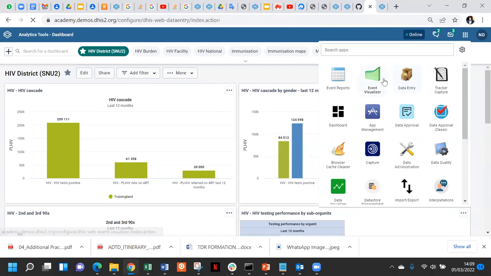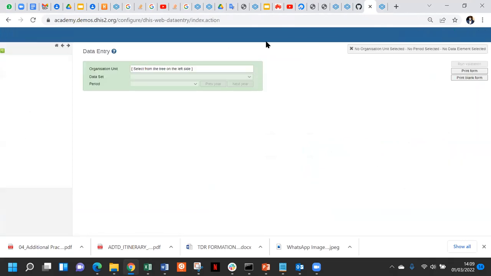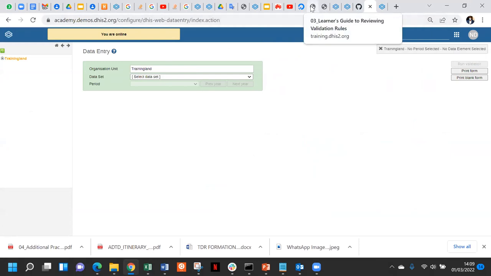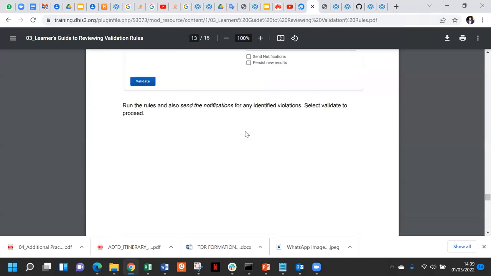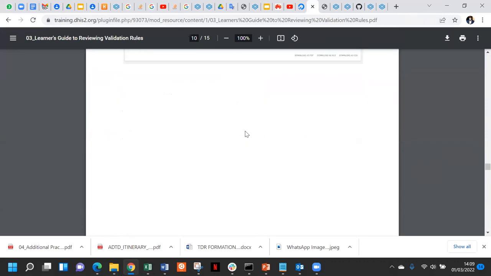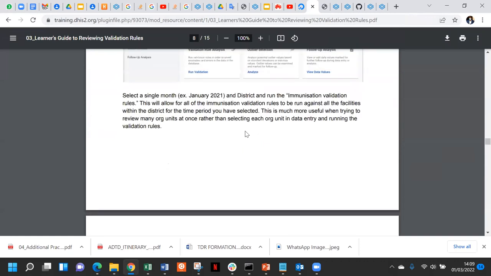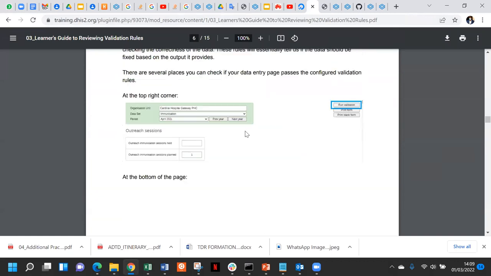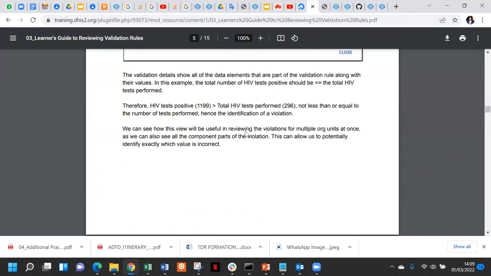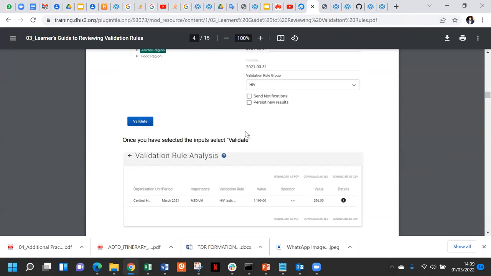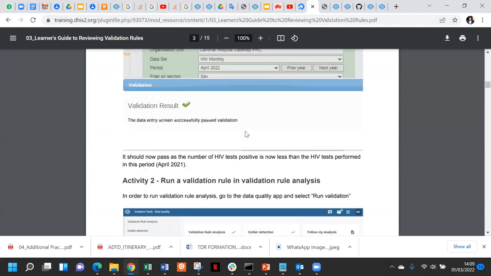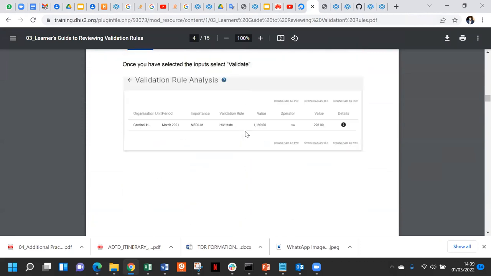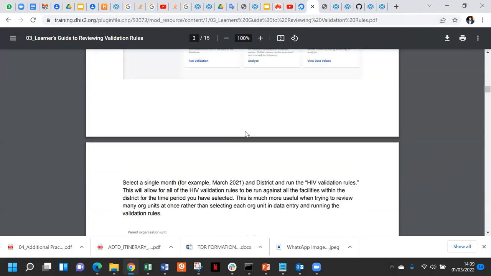As most of us are already there, we can start. Did you download this document from the training instance? No. There are three documents. There is one document for the slides, another document for this exercise, and another for additional exercises.